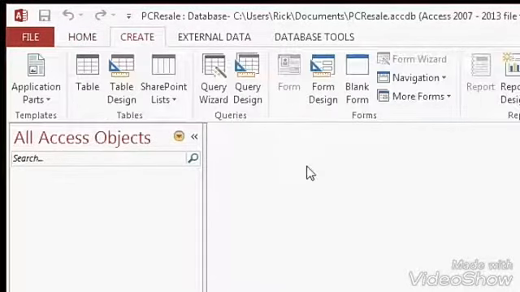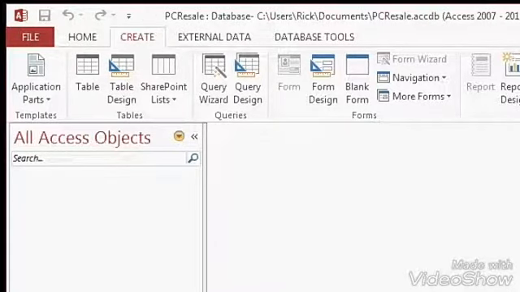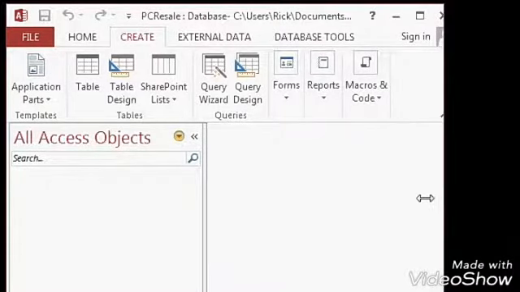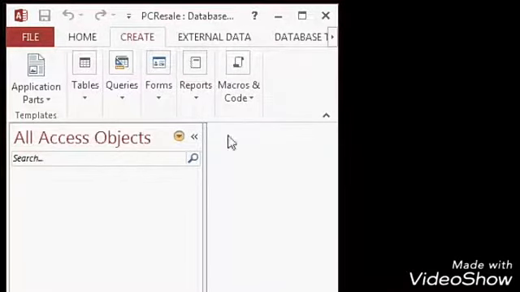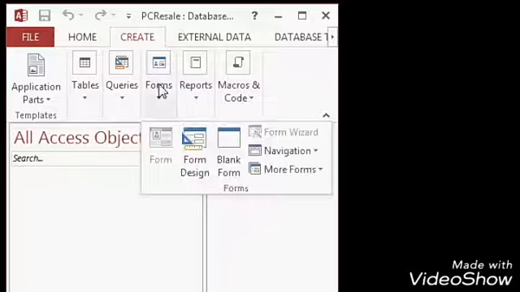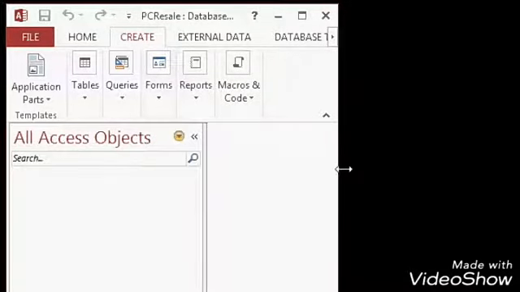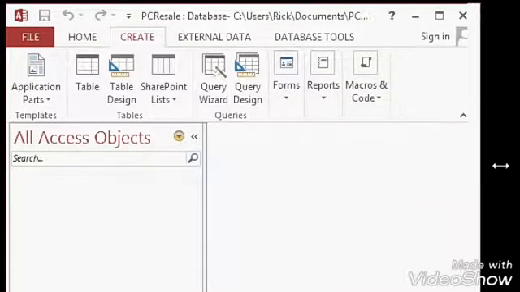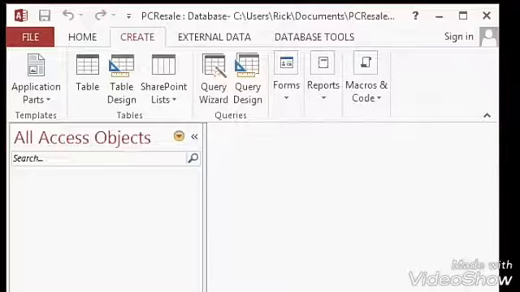Now the ribbon is designed to be dynamic, as I mentioned a minute ago. The commands that are available will change based on what you're doing. The ribbon may also change based on how large your window is. So for example, if I grab the side of the window and drag it in, you can see all the commands are condensing into little groups here. Now the Forms commands are all in this little drop-down box. So based on the size of your Access window, what you see in the ribbon may change.